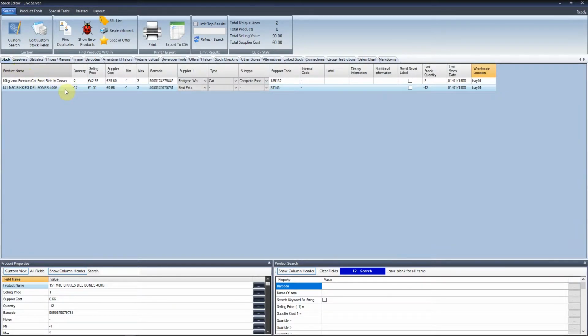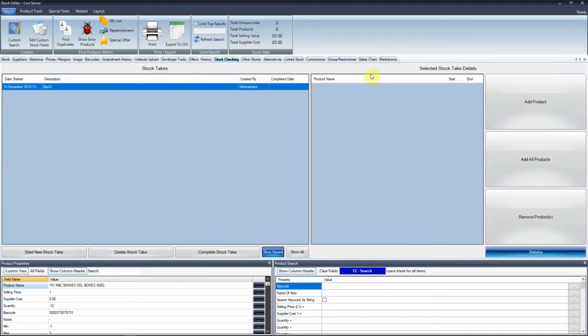All I have to do is select those products. You can press Control A and it'll select them all for you. Click on stock checking, and then I want to add products to this stock check. So, add product.